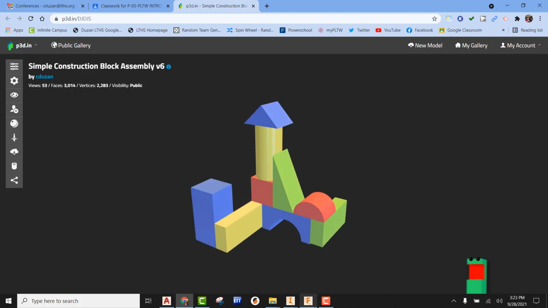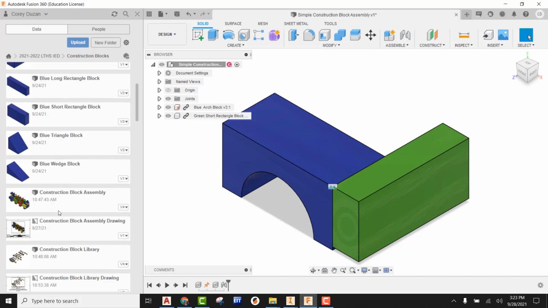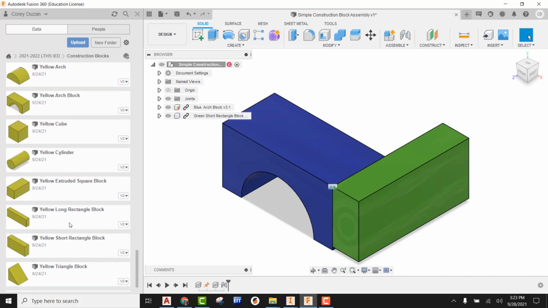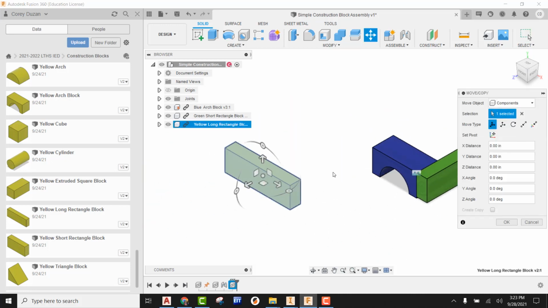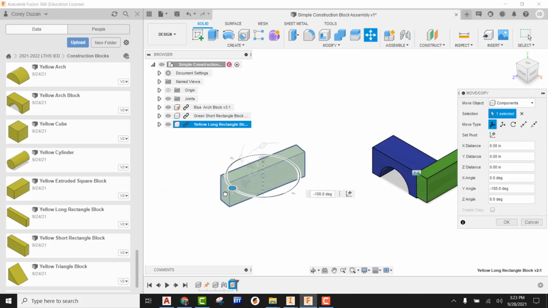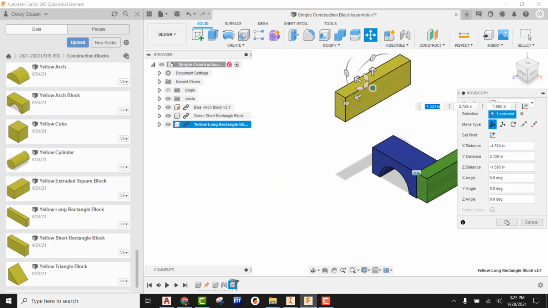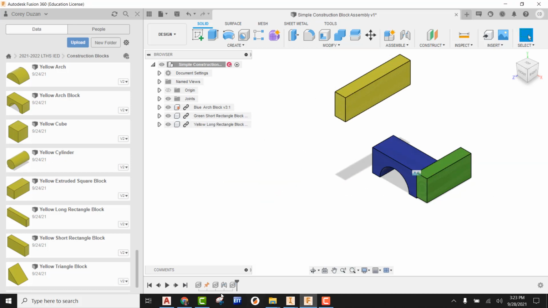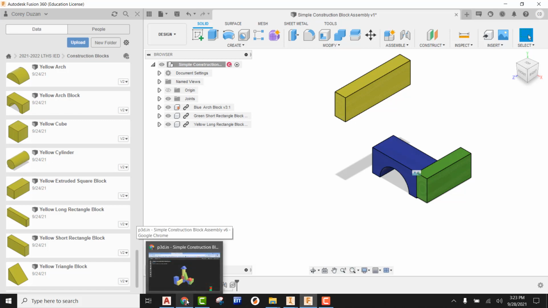Okay, I'm gonna go ahead and just pull that one in now. Okay, so coming down here to yellow, looking for my long rectangular block, bringing that in. Once again, we can rotate this if we need to, get this in the right orientation, and then obviously pull this off the origin. I'm gonna go ahead and say okay on that. All right, so that is done.